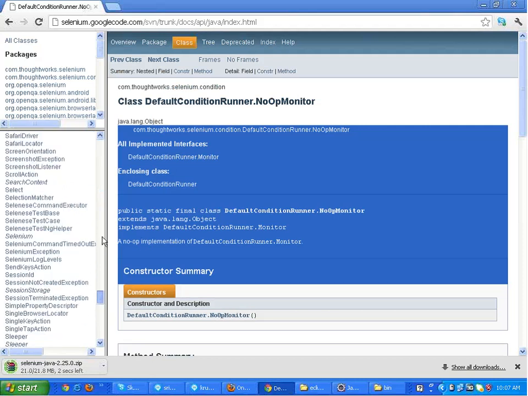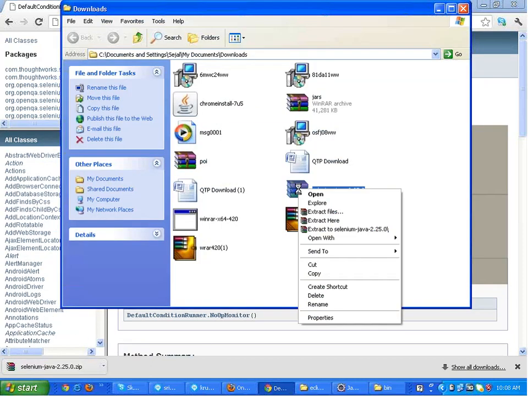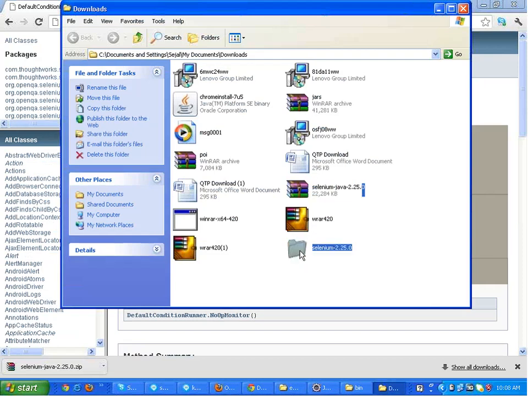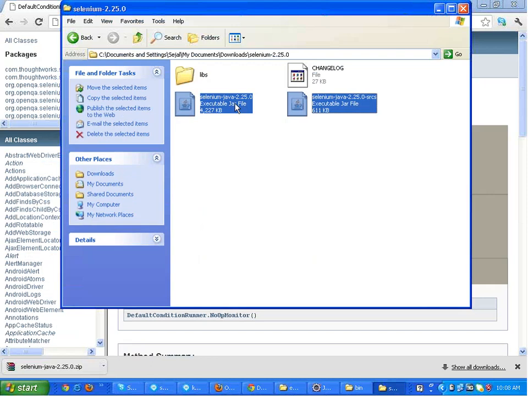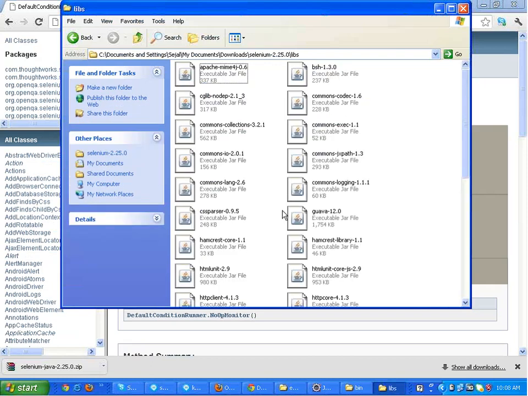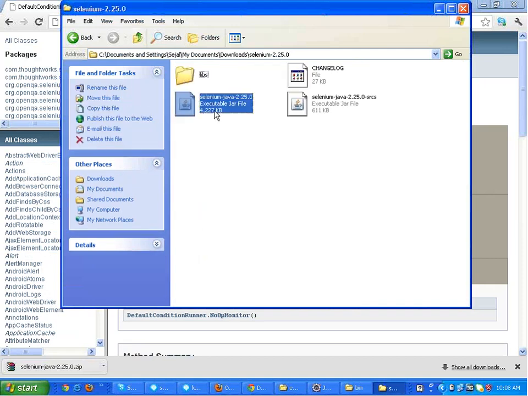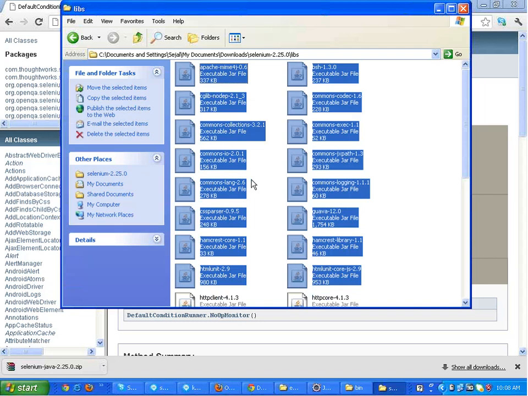Fine. So this has downloaded on my machine. It's a zip file. When you extract the zip file, you'll get a folder like this. Inside this folder, these are the two jar files for Selenium, and along with that, don't forget, under the libs folder there are other jar files present as well. So there are two sets of jar files. One is out here, the other is under the libs folder.